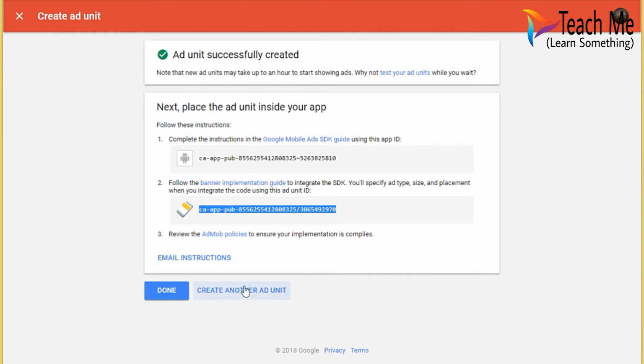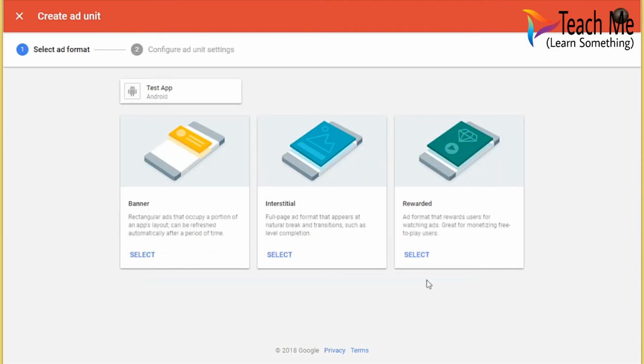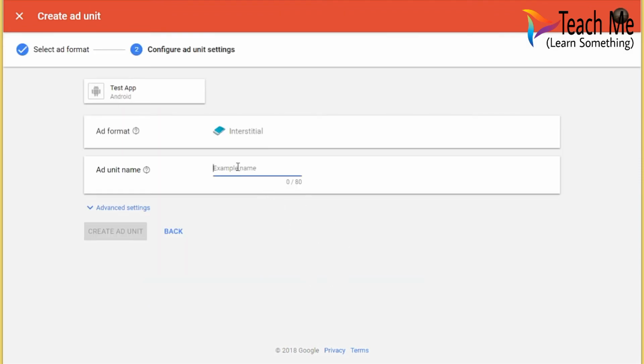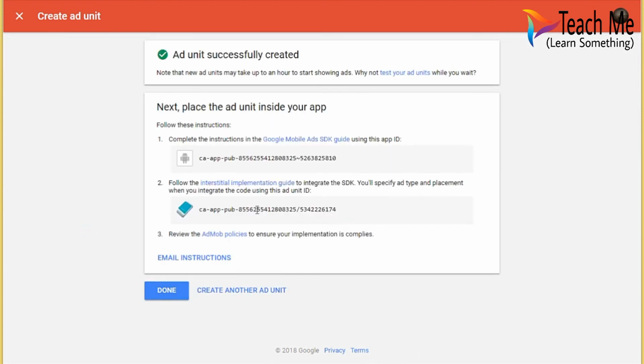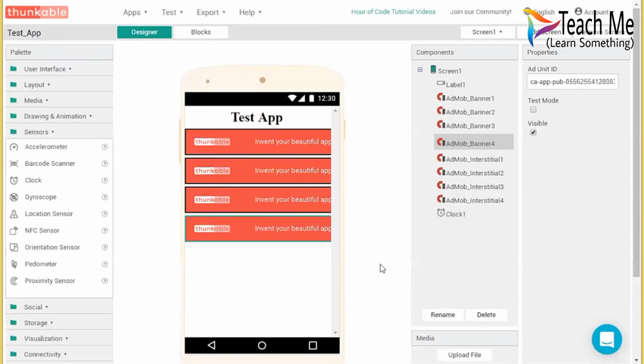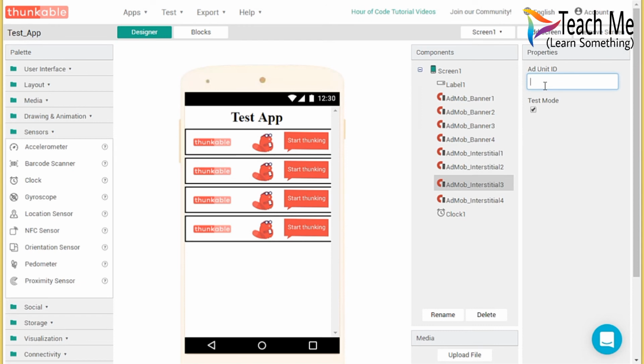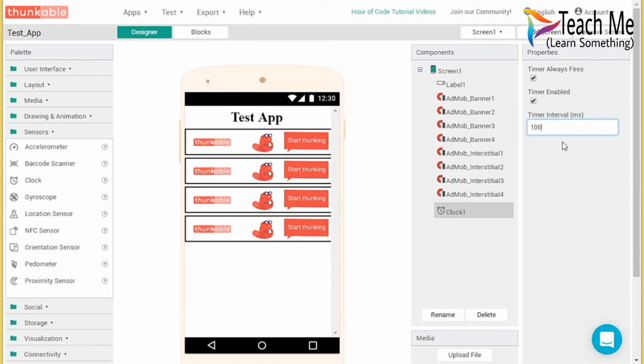Go back to AdMob and create an interstitial ad unit ID. Paste it here and also uncheck the test mode option. Now set the time interval of the clock to 100.